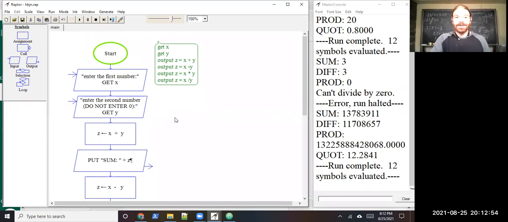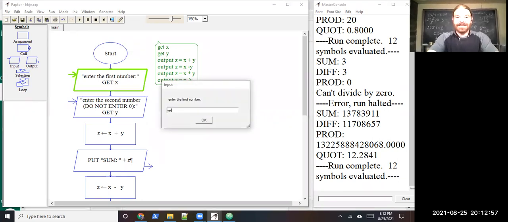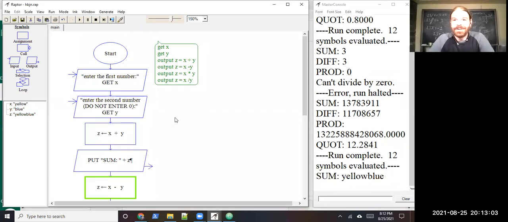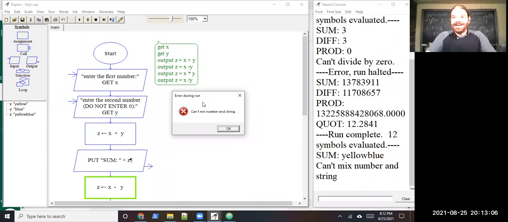What happens if somebody just gives us utter nonsense here, like yellow and blue? It added them together. We got the first answer, right? Because the plus sign has more than one meaning. Our term for that is overloaded. We overloaded the plus sign with multiple meanings. But subtraction is not overloaded in that way. We can't combine strings that way.